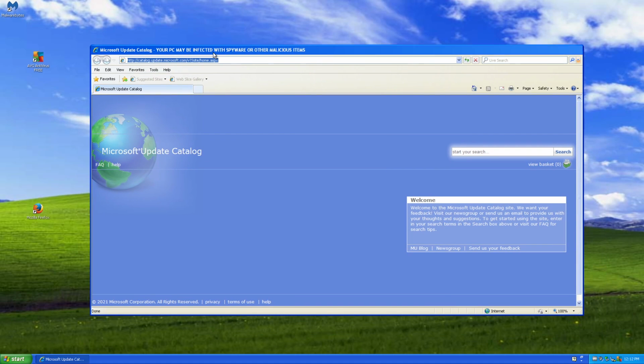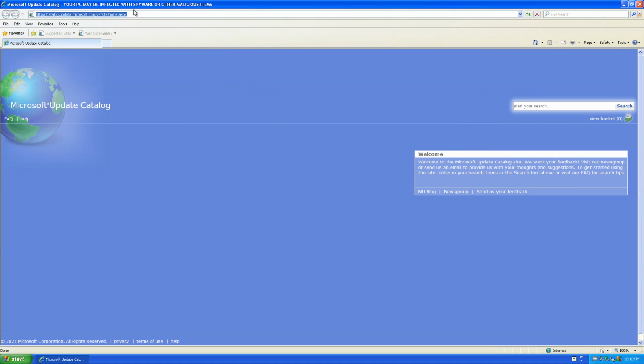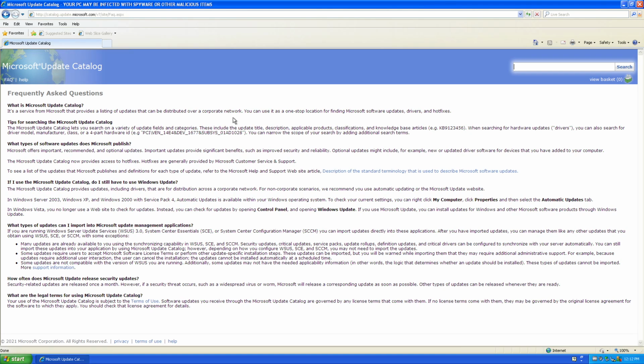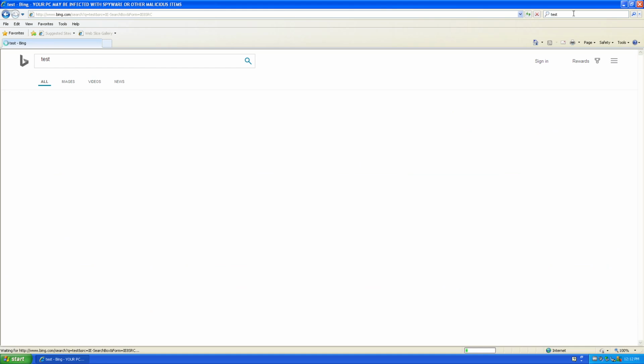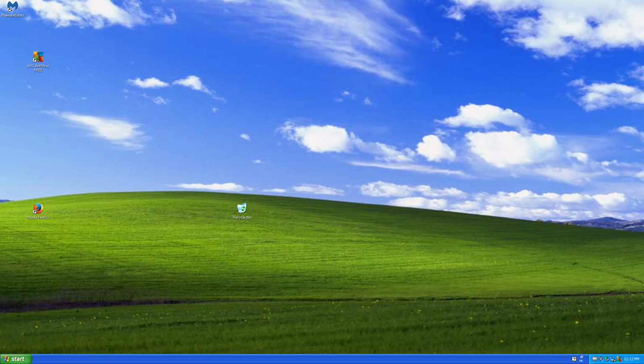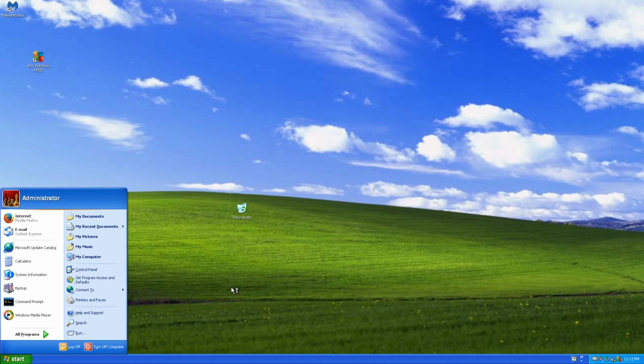Oh, that's weird. Is that... View basket. Is this just how... Has Internet Explorer just been... Yeah, okay, that's just a weird mod, but overall, I think it's okay, so I think that's going to be all for now.